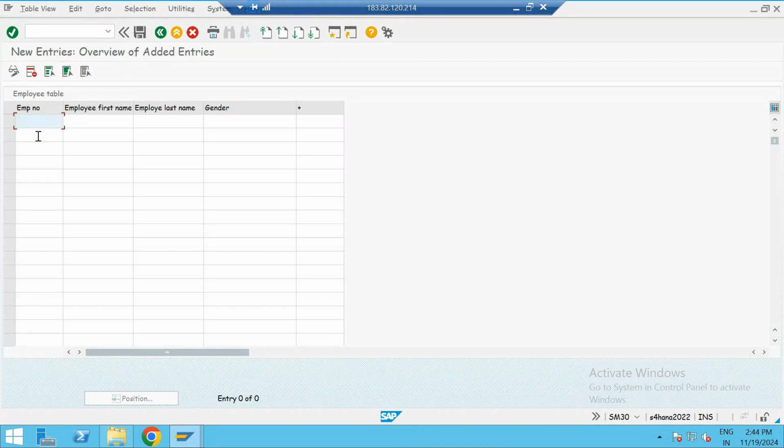Here give some employee number. 1, 2, 3 I will give. I'll give a first name, Rahul, and a surname, Verma, and the gender, male.